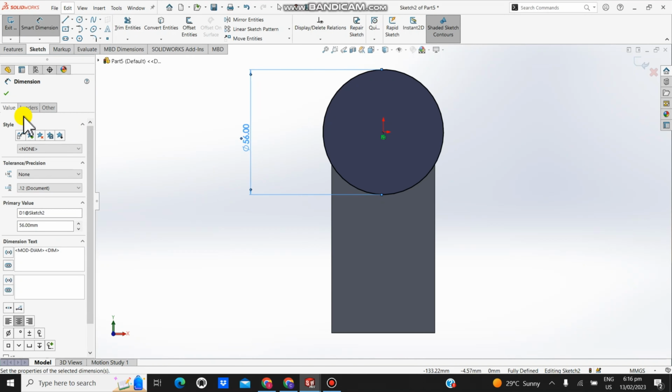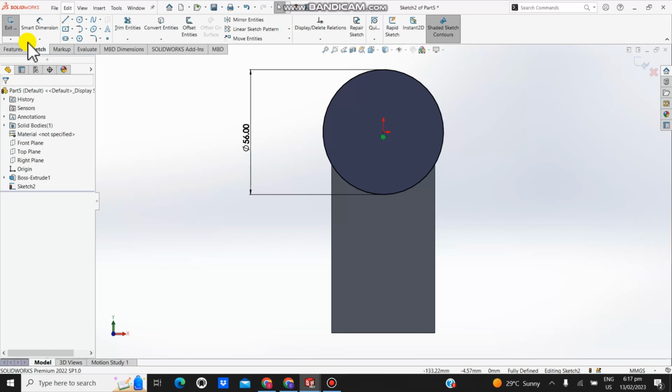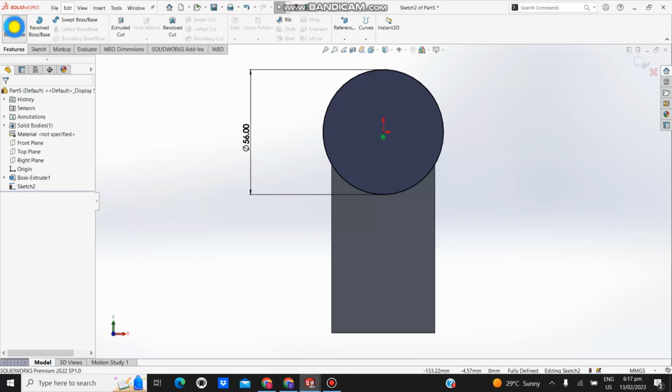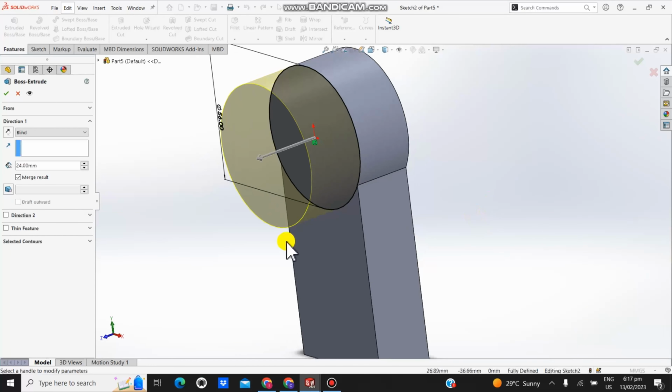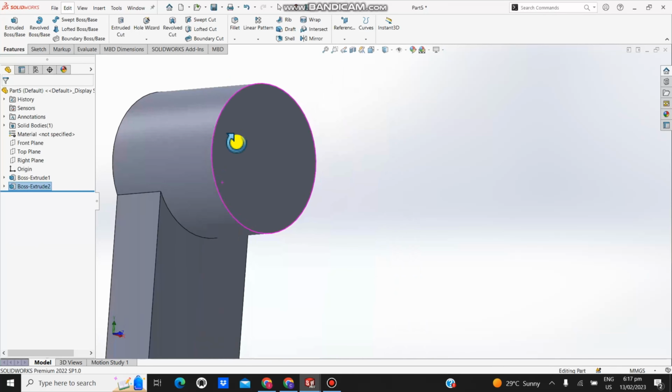Now I can extrude this part again. I can extrude it by 31. So 55 minus 24, that's going to be 31. So go to features, then click on extrude base, then I type in my dimension, which is 31. Press enter, then I check it. So I have my shape now.